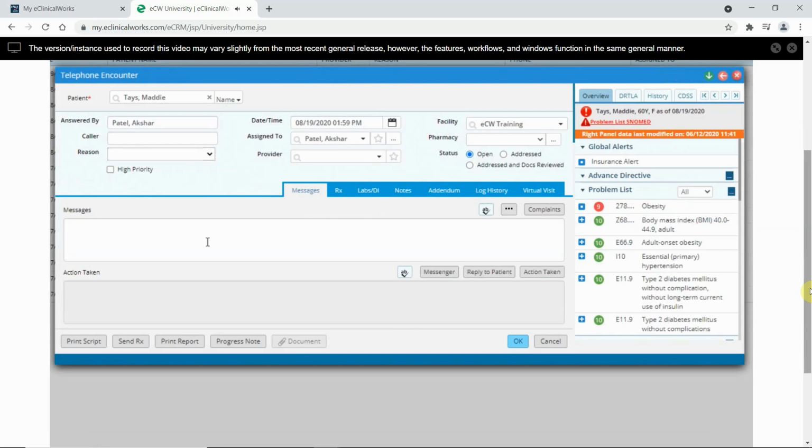Once I select the patient's name, it will populate who it's answered by based on the logged in user. I can indicate the caller. Sometimes they may not be the actual patient, but just maybe a spouse or a family member. In this case, we'll indicate Maddie did call.